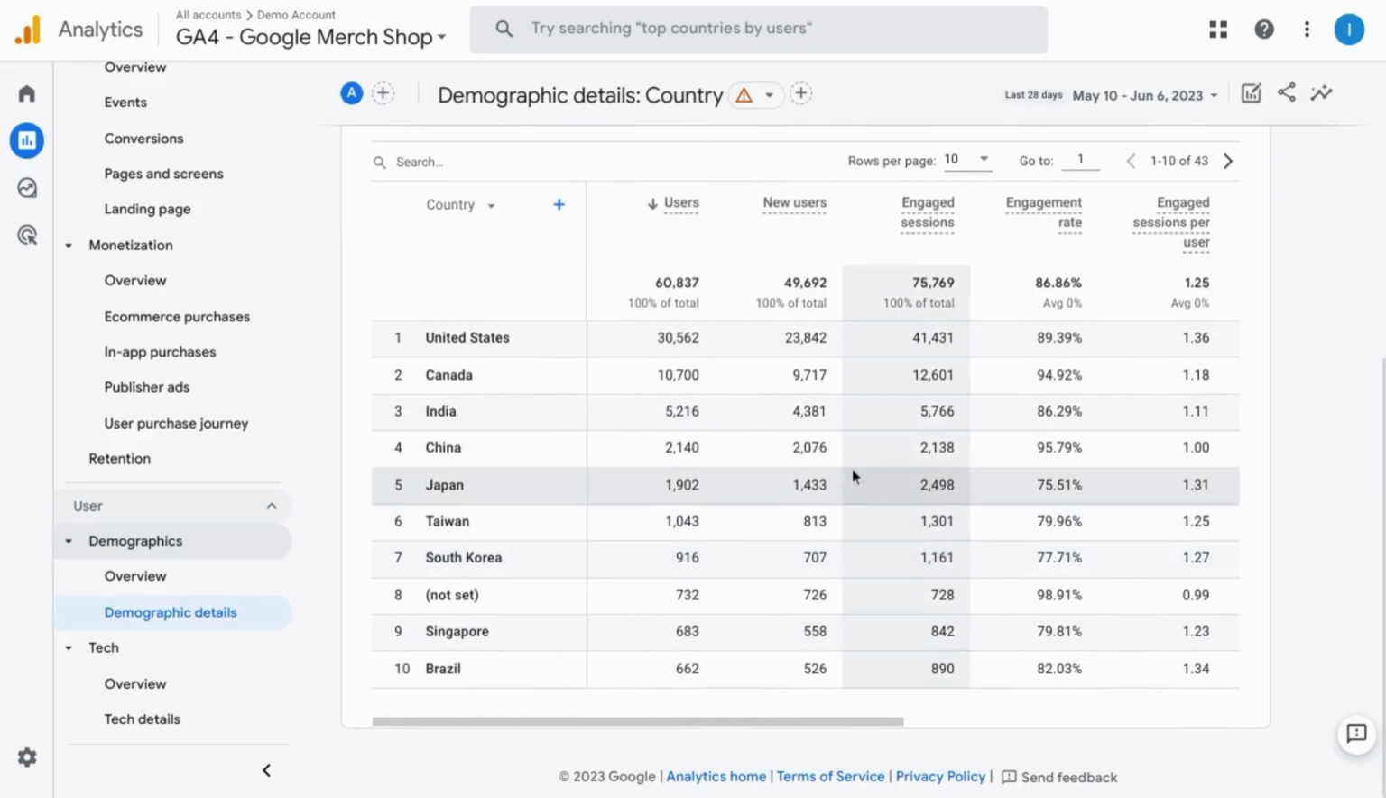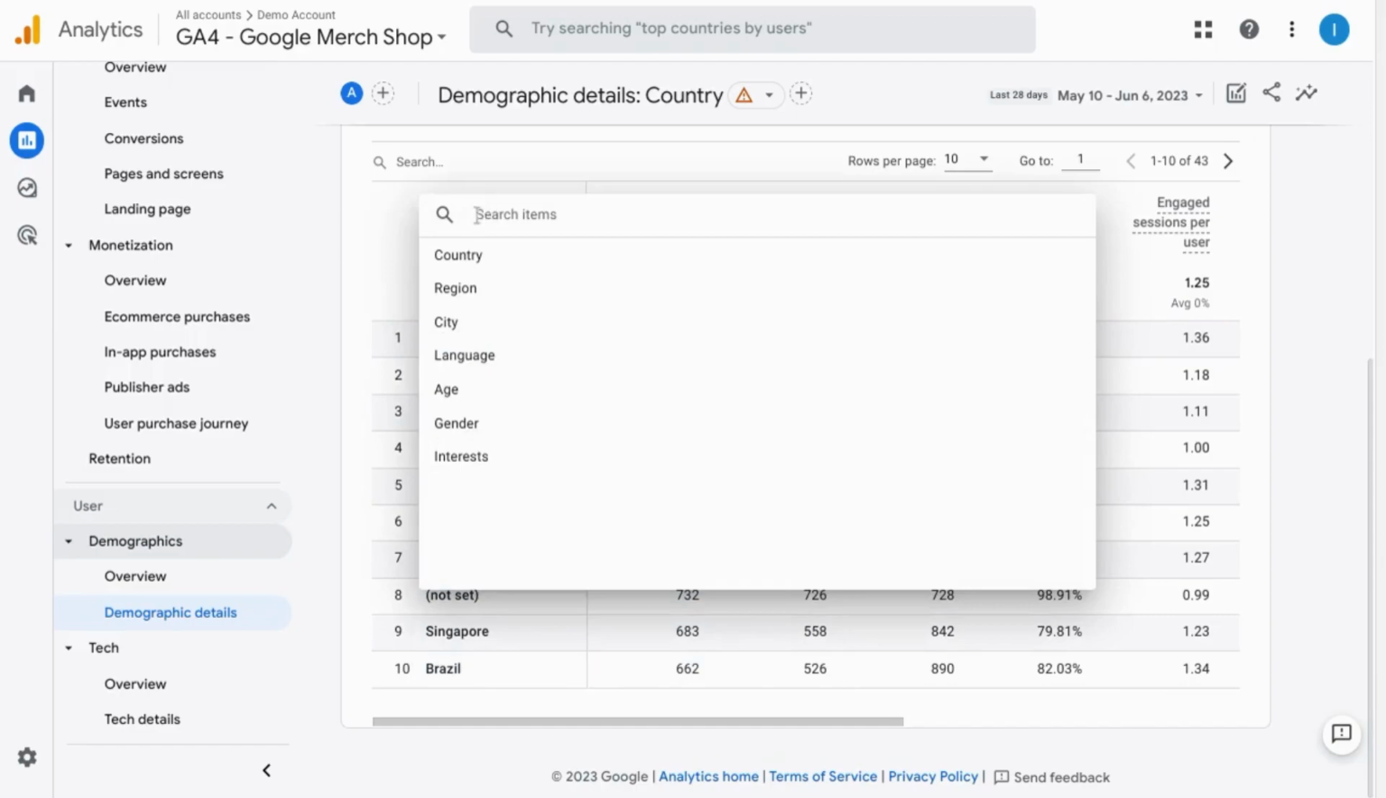Scroll down and there's a data table for country. You can change the country dimension to any of these other dimensions.